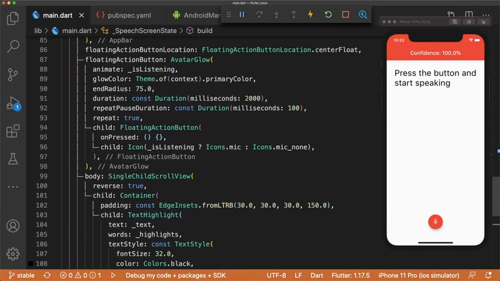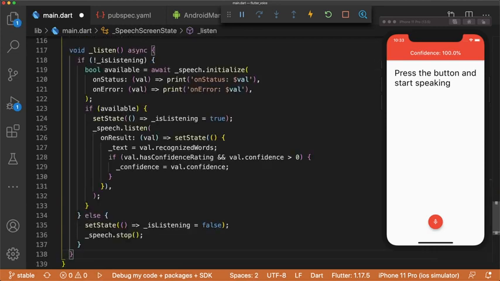To finish up our app, we need to make an asynchronous listen function that our floating action button calls when pressed. We first check if isListening is false and call speech.initialize to initialize speech recognition services. If they are available, we set isListening to true to let the user know that the app is listening and call speech.listen to start the listening session. onResult is triggered whenever new words are spoken. It sets the state of our app, updating text to the recognized words and setting the confidence value.